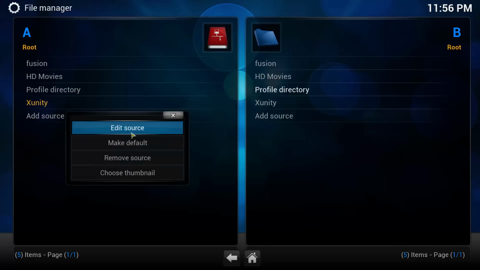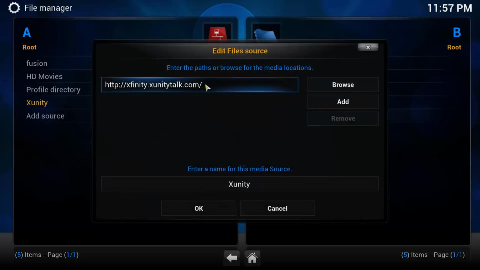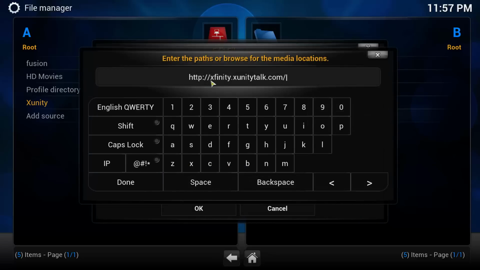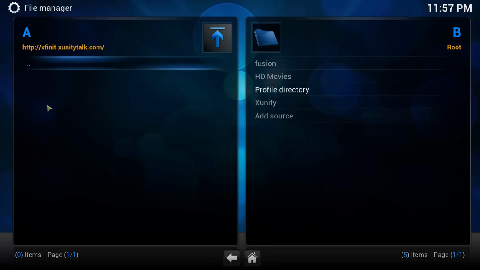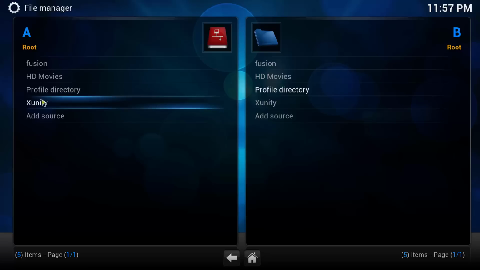What I'm going to show you now is what happens if by accident you entered the link incorrectly. I'm going to purposely make a mistake here, and the mistake I'm going to make is I'm going to remove the Y at the end of Xfinity. I'll click on Done, and I'll click on OK, and I'll show you what happens. Now if we double click on Xunity to check whether it's working, you won't see any of those links. This clearly shows that there's a mistake in the link you entered somewhere.